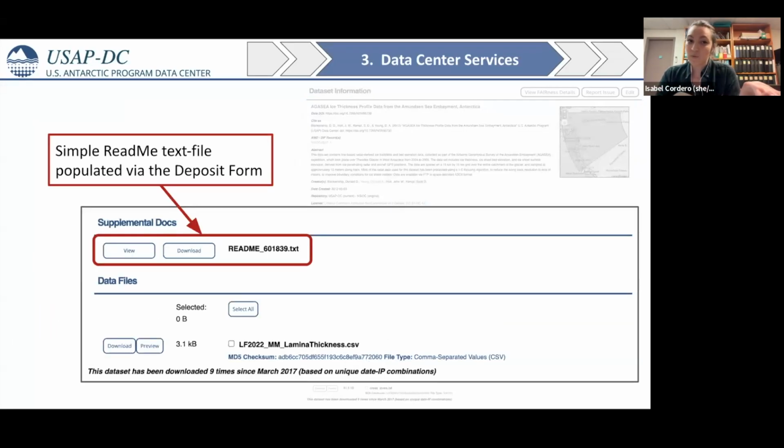We provide a simple README, which is populated from our data deposit form. It's a text file, very easy, very straightforward, provides a lot of helpful metadata in case you don't have your own README. But if you do have your own README, please include that as well.